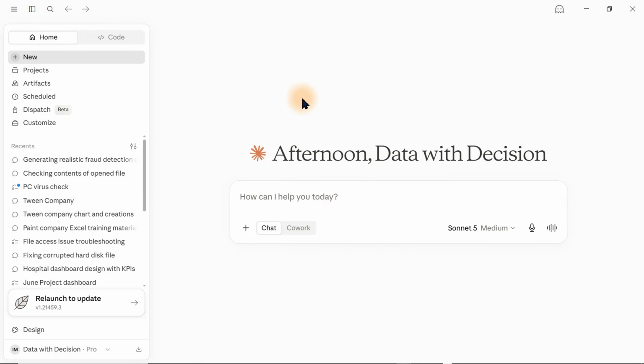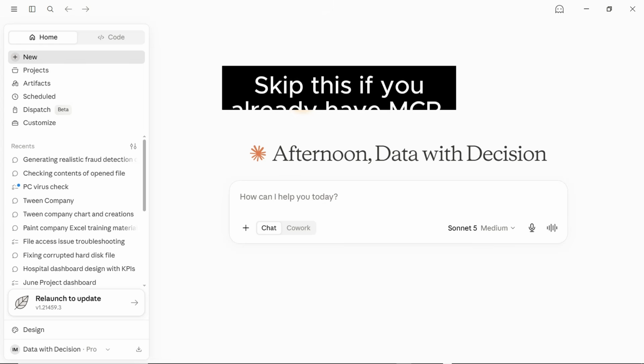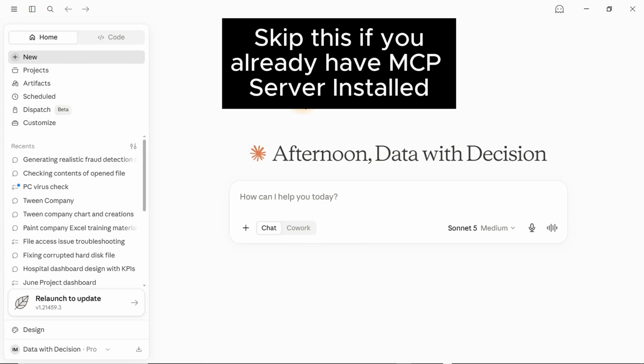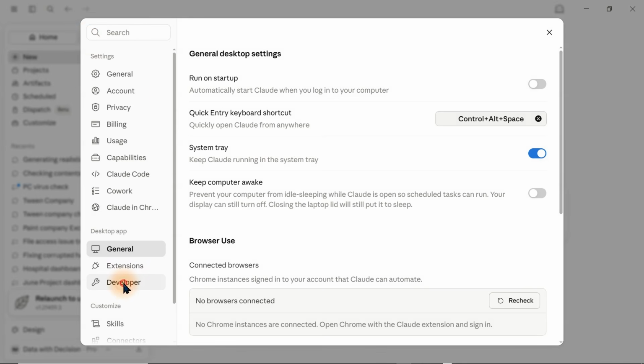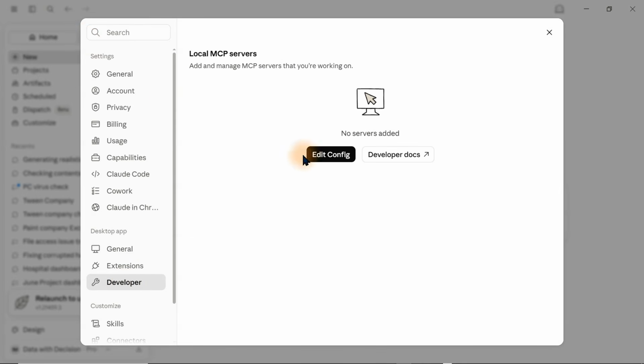Let me show you how to connect your Claude to Power BI through MCP Server. So the very first thing you have to do is to verify by clicking over here, go over to File, then go over to Settings right in here. Now click over Developer. As you can see, we have Edit Config, which simply means this particular system is not yet connected to MCP Server. So how do we do that?